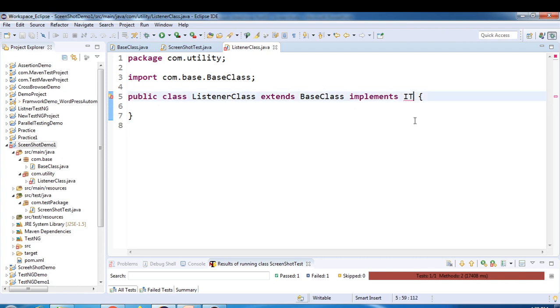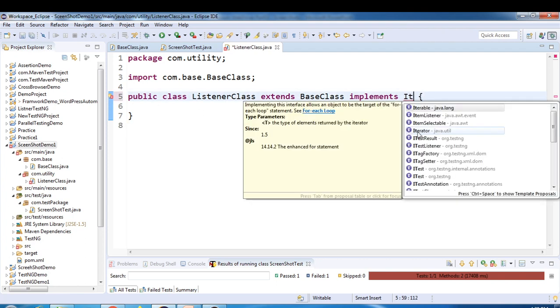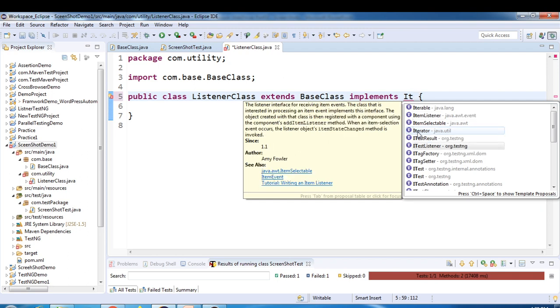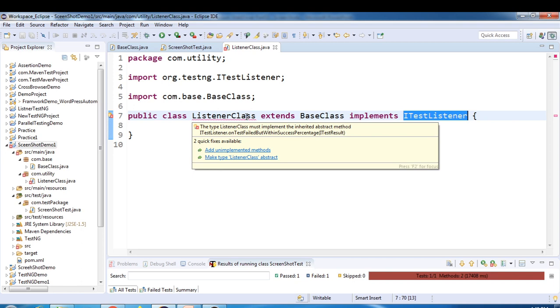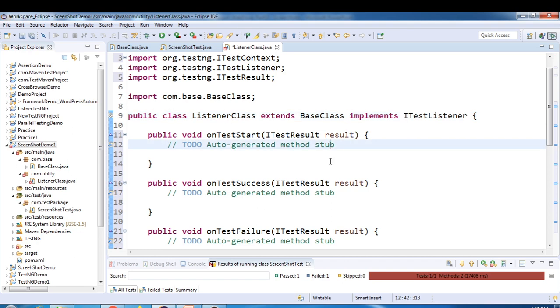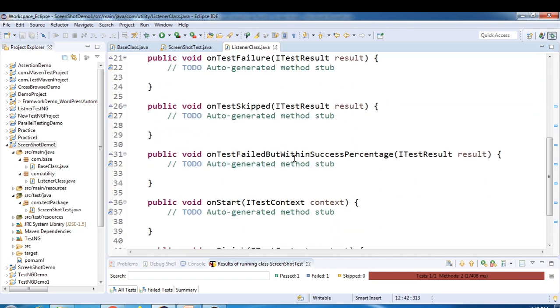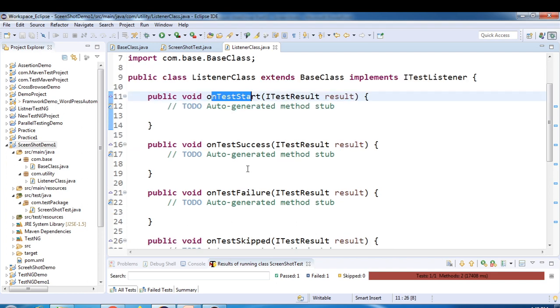And now we'll try. Yeah, ITestListener. So it is coming now. So we'll implement this ITestListener, and here it will give a couple of suggestions. So add unimplemented methods. So these are the different methods. You can see onTestStart, onTestSuccess. And if you don't know about listeners, then you can visit my previous video. I have already created a video on listeners, TestNG listeners.